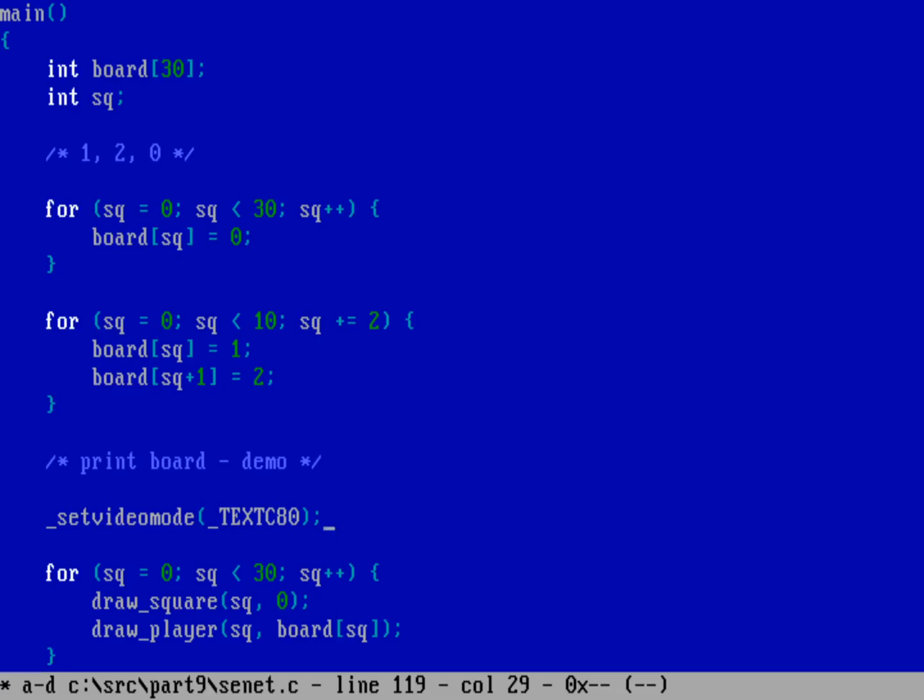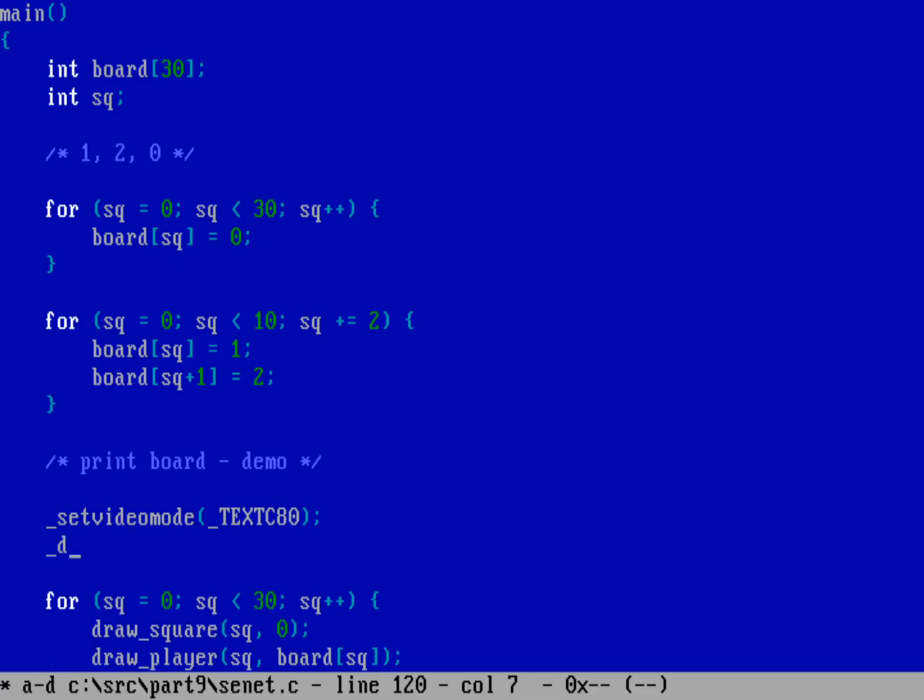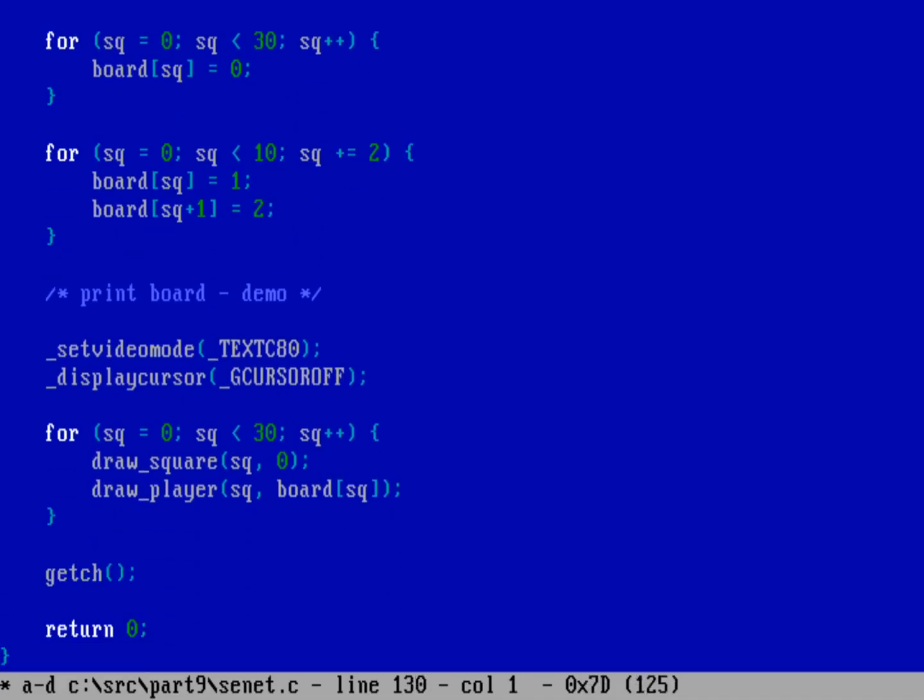But for this demo program, I'm just going to make that safe assumption. Let's turn off the cursor. If you remember the C programming function in Open Watcom to turn off the cursor so we don't have the blinking cursor, it's display cursor with the argument of G cursor off. And then when all that's done, before I exit back to the operating system, I should probably turn the cursor back on. So display cursor, and that's going to be G cursor on.